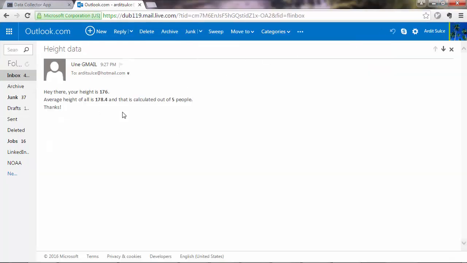Let's see. Good. Average height of all is calculated out of 5 people. Thanks. Beautiful. And we're done with our application. Sorry if that was too much, but I believe we did quite a lot of things throughout these lectures. The good part is that you can modify this application. It is highly customizable. You can tweak it and adjust it so that you gather your own data or any other information that you might be interested in. And this wraps up these instructions.